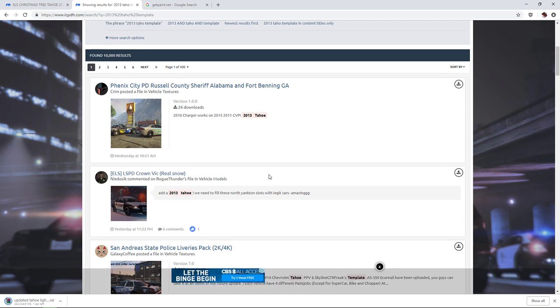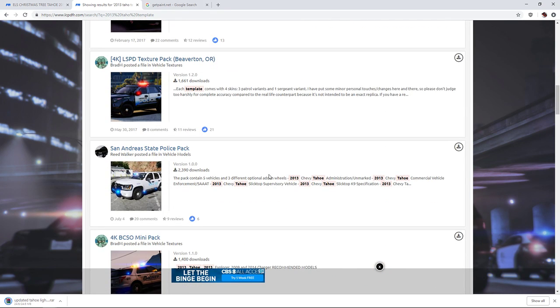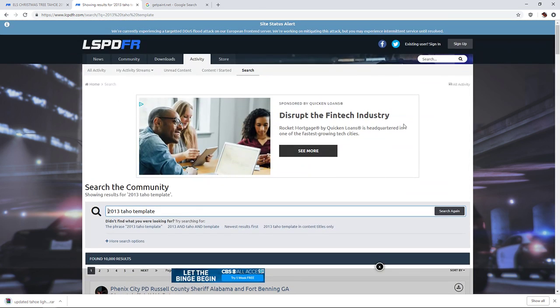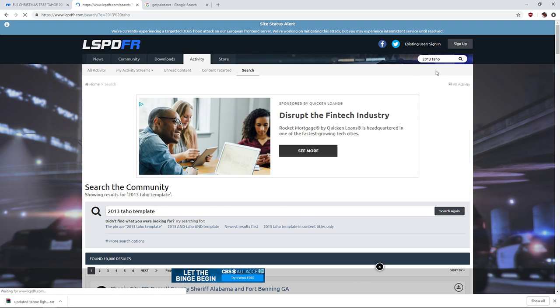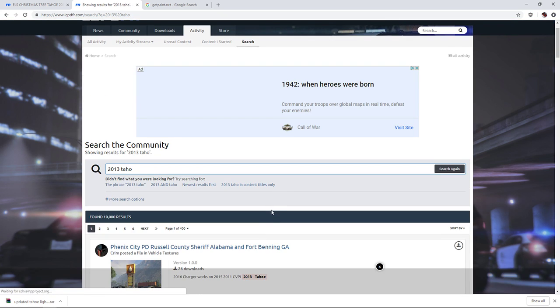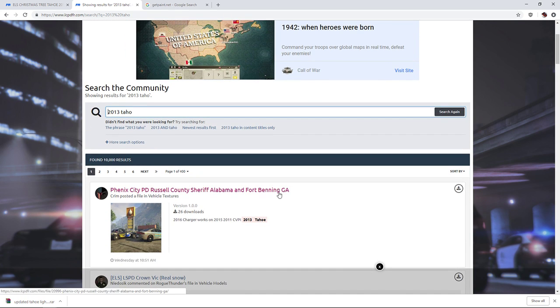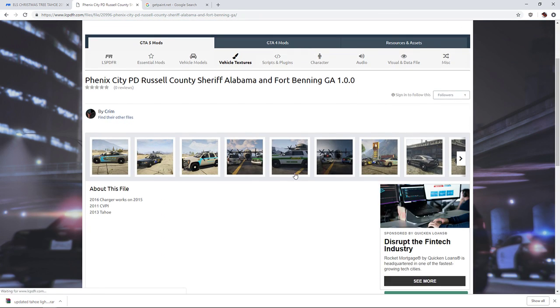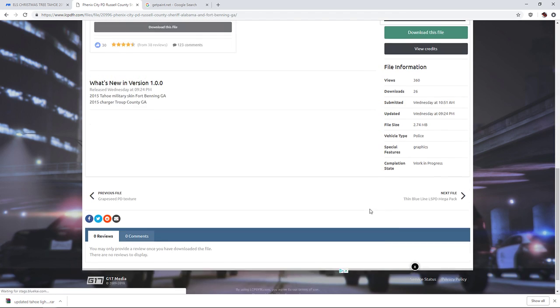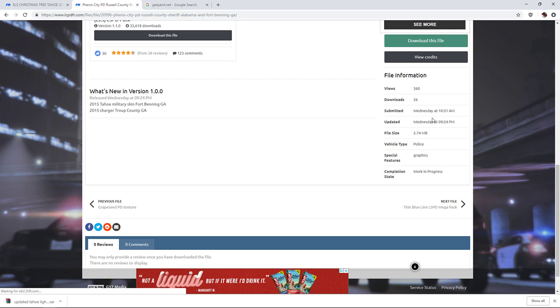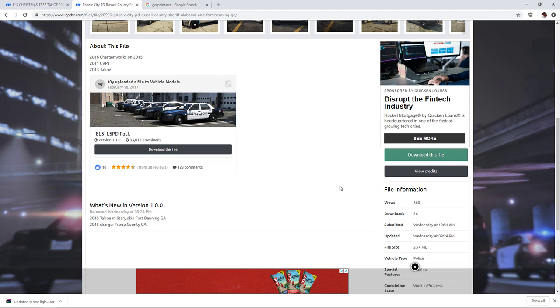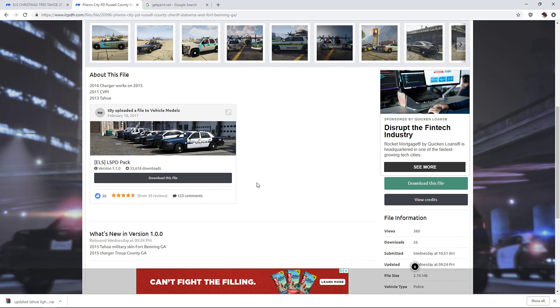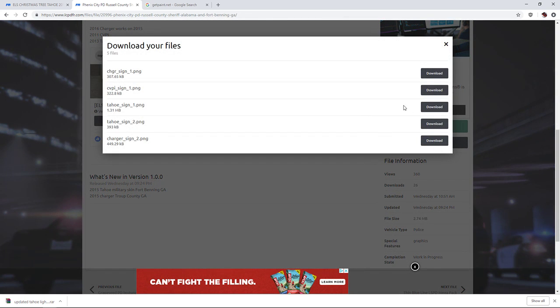And we're gonna see what we can find. So it's really not coming up here. So we'll just put 2013 Tahoe. Actually, this pack does have one, it looks like, which it does. Now, sometimes you can go over here, and you can see if it has a template. Sometimes it tells you that it does. This one actually does not, unfortunately. But we'll go ahead and download it.